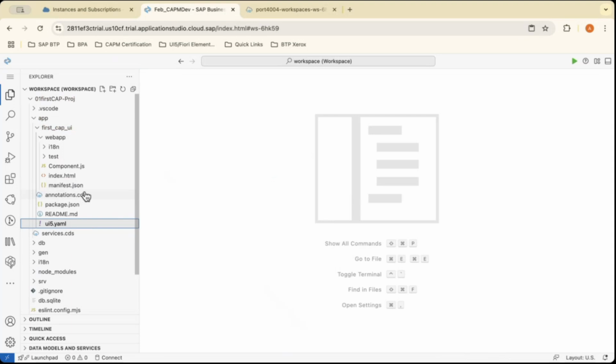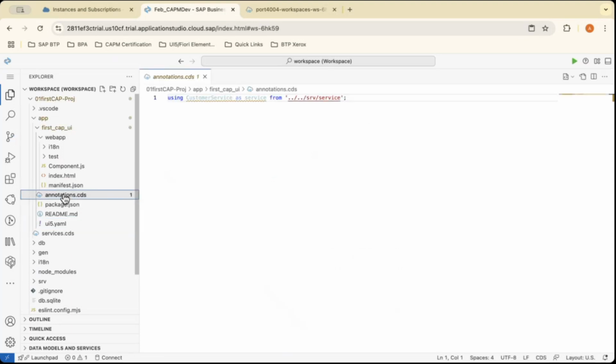Okay, and next to that, we will go to this annotation.cds. Here, if you see annotation.cds, by default, it has written one line of code. What it has written means using customer service. We have chosen the customer service, using customer service as service from the service. It's pointing to this service folder.